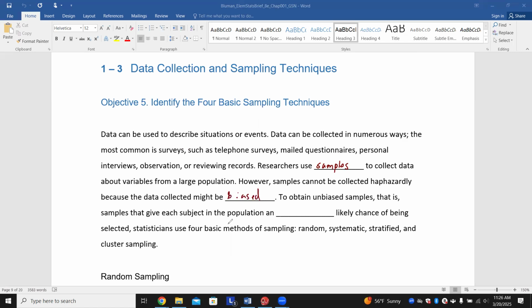We want to try to do our best on randomly selecting people and not just selecting the people that we want to select. So to obtain an unbiased sample, each subject in the population is given an equally likely chance of being selected. So again, if you want an unbiased sample, every person in your population has the same opportunity of being selected. That would be an unbiased sample.